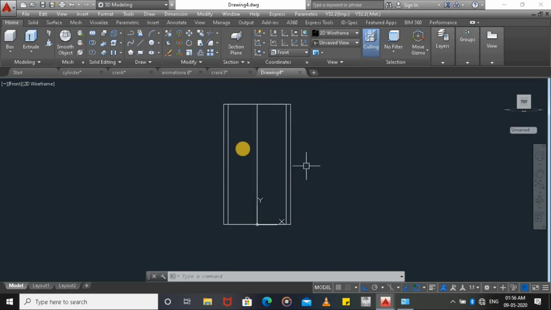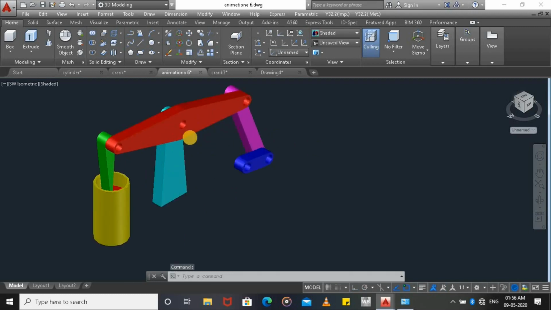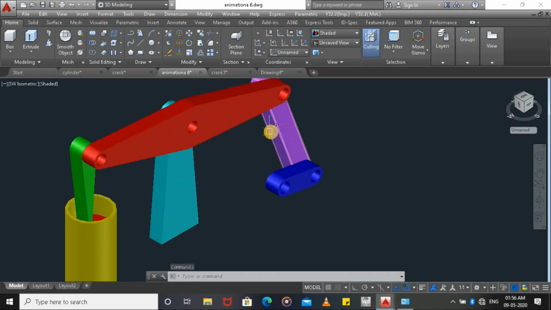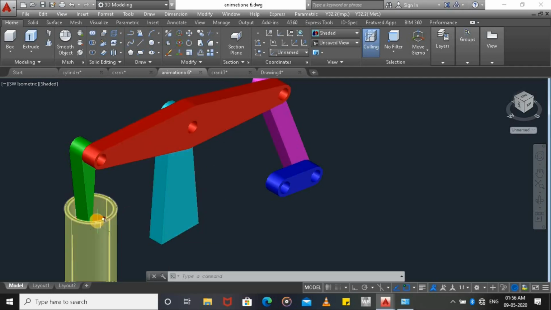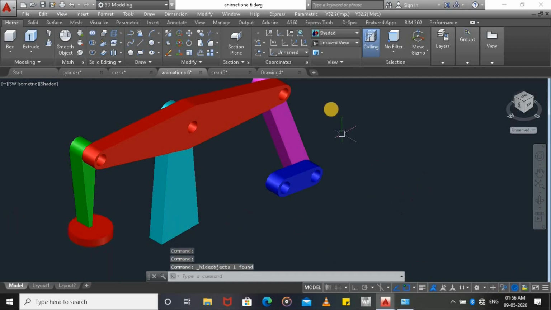You can also save this file as discussed earlier. So I am not saving this file at this stage. Now I am creating animation by assembling all the parts. So I have created all the parts. So this is the crank, this is link 3, this is link 4, this is frame, this is cylinder, this is piston rod, and inside this cylinder there is a piston. So this is the piston.